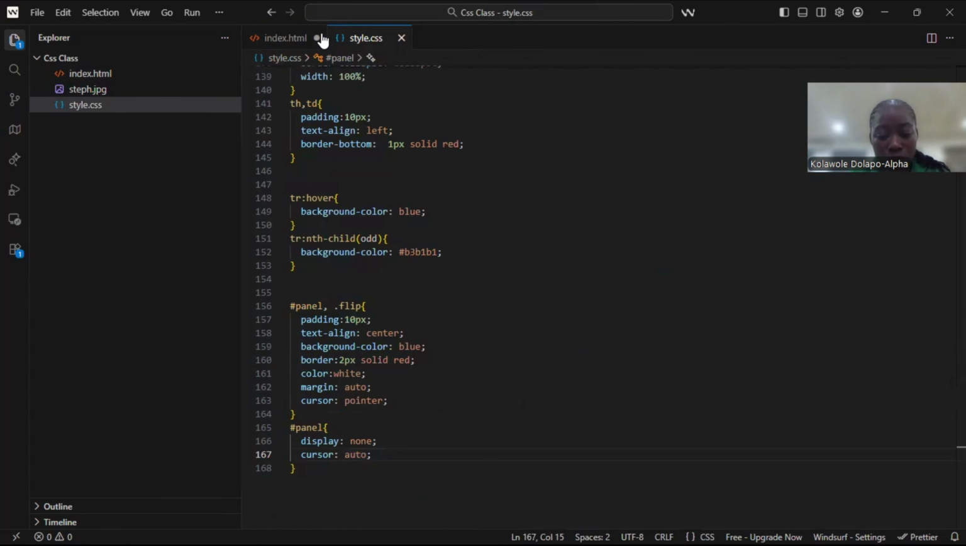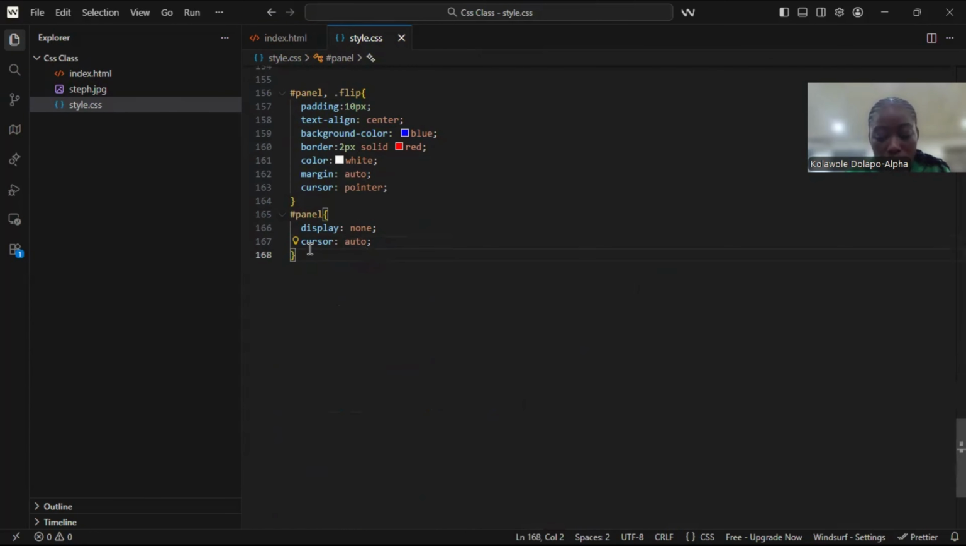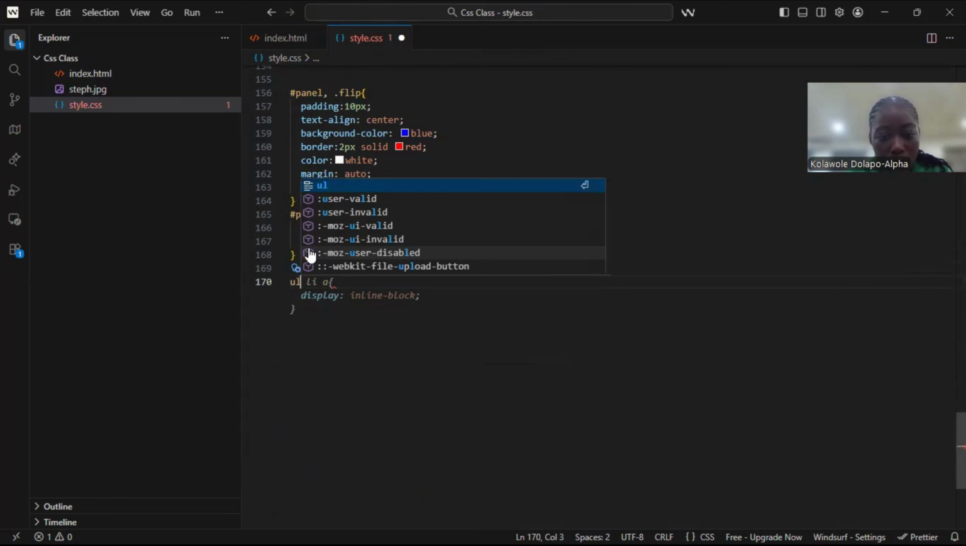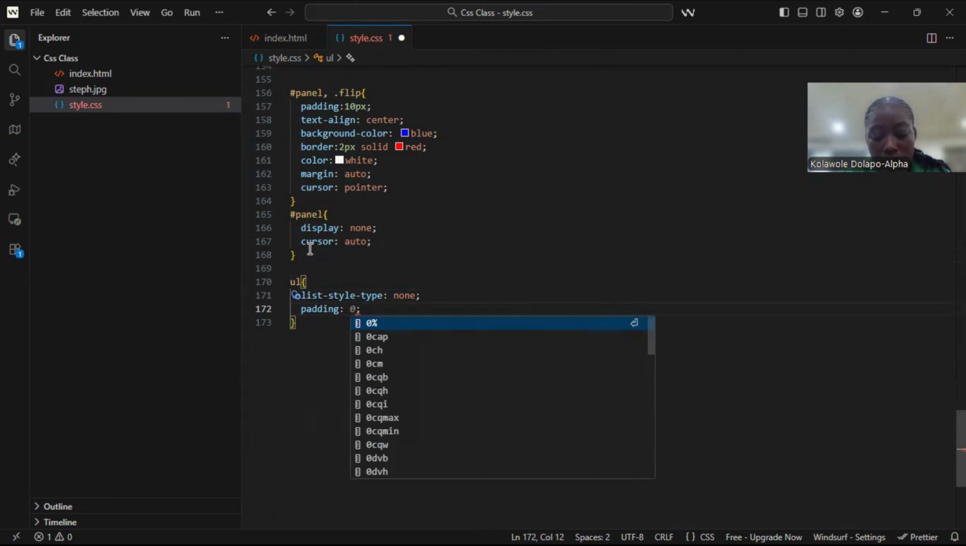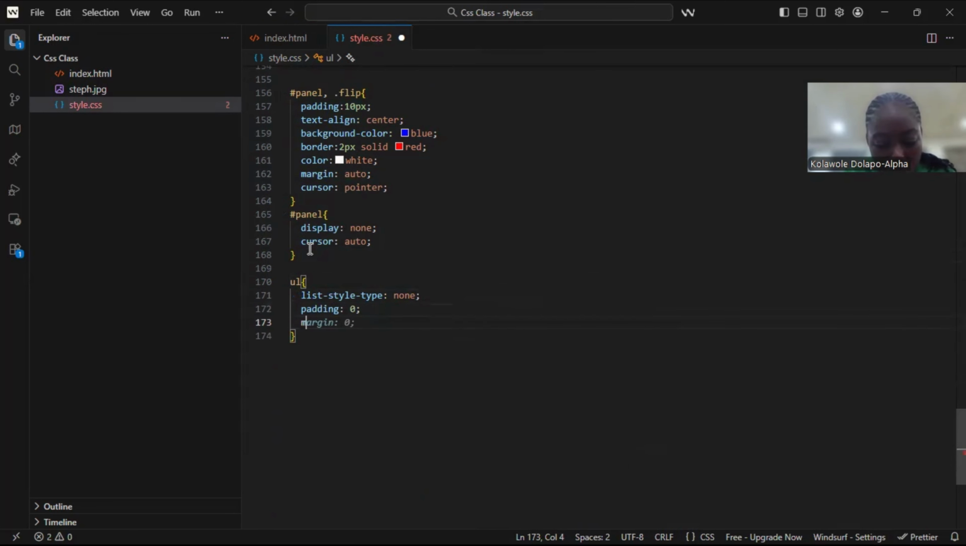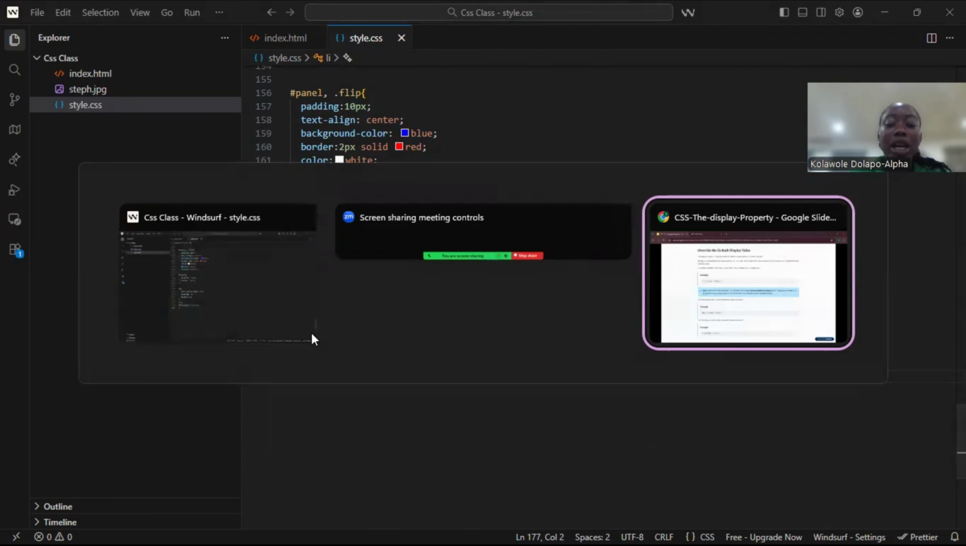The next thing we are going to do, we'll come to our style here. We'll change it to a block element. We'll say our UL. Inside our UL, we'll have list style type, which is none. We'll give it a padding, which is 0. We'll give it a margin as well, which is 0. Then we'll style our li. Our target here is to display it as an inline element. Let's check our results.